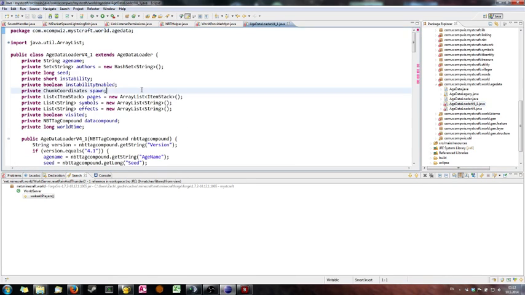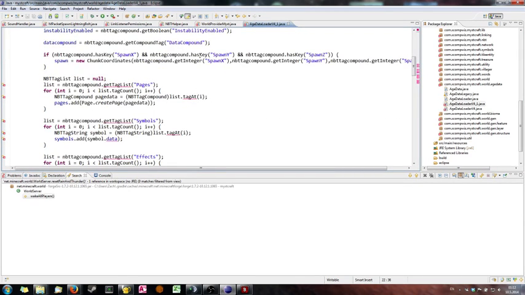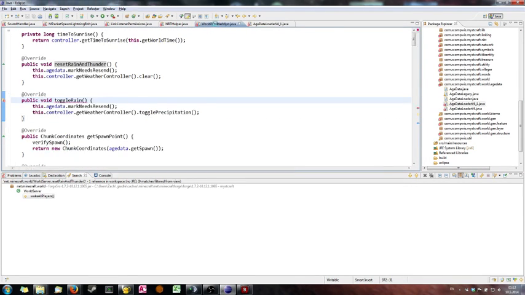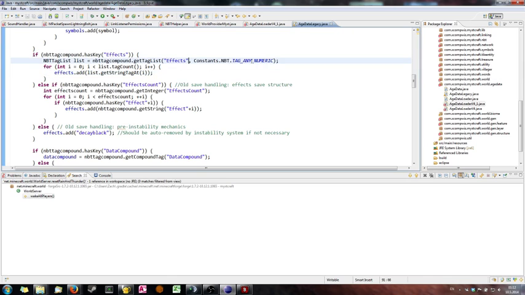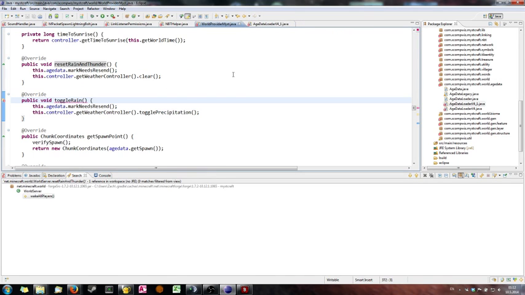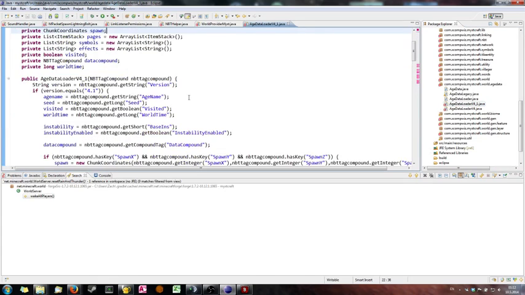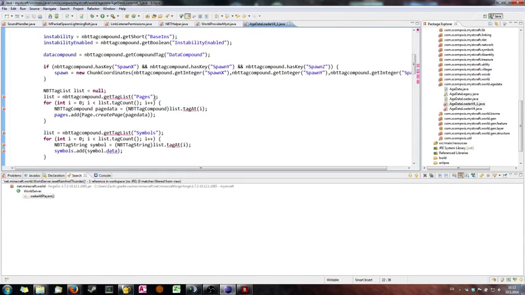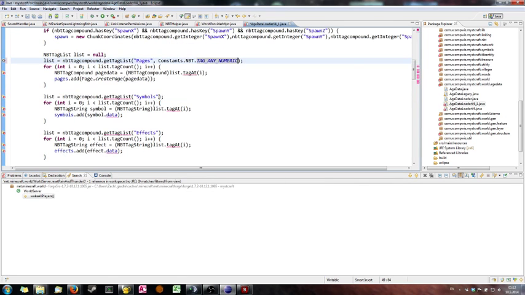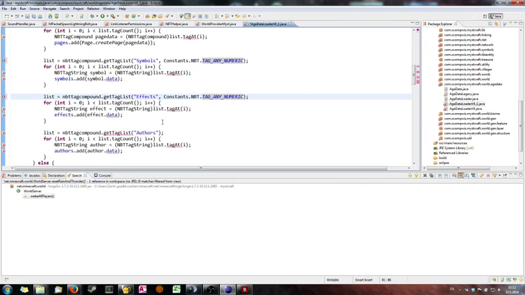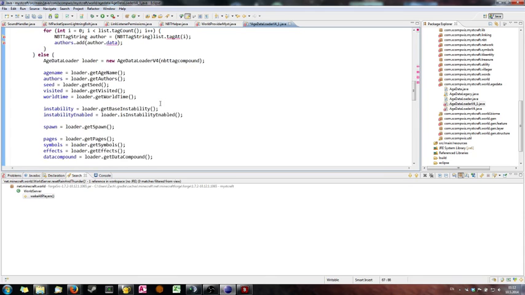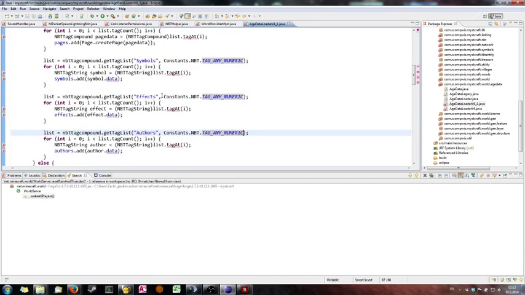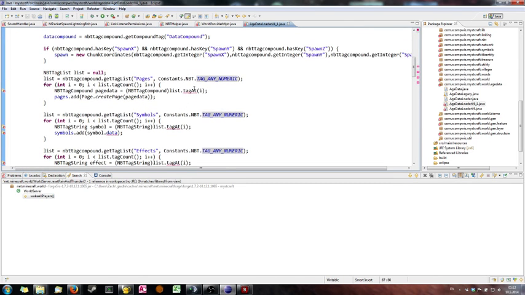Okay. Let's go back to this. Here, where'd they go? That one, that one, that one. This is all the compatibility stuff for the old loaders for my age data stuff. So.